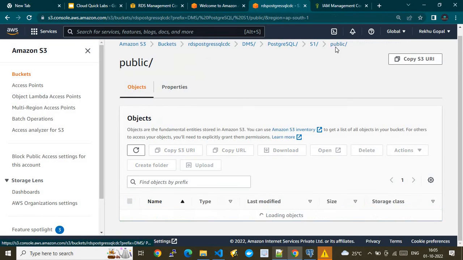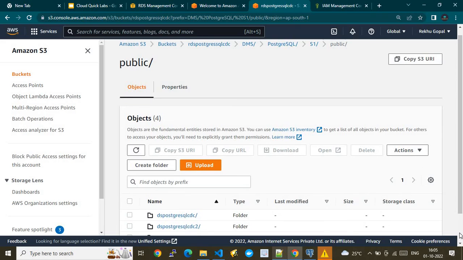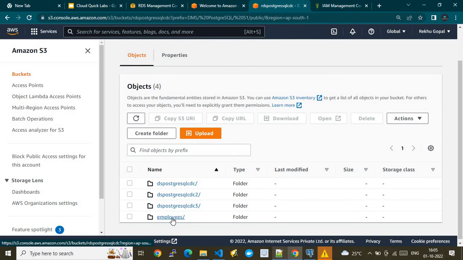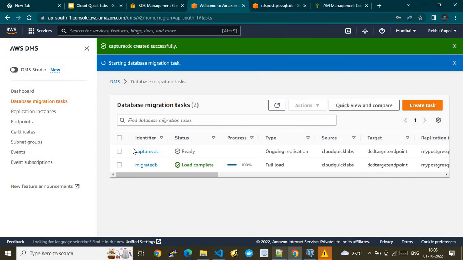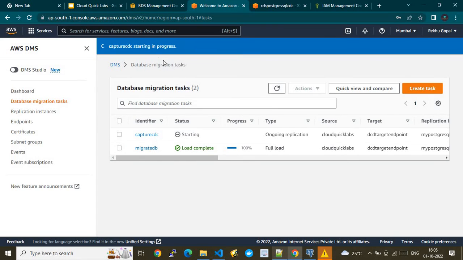If we go to the public and go to the employee, open the employee. So, CDC load. I'm going to run it again. Currently it is ready. It has not yet captured, so it is starting the migration task. Basically it has not yet finished. If you see, it is still in progress. There are 2 tasks happening here.